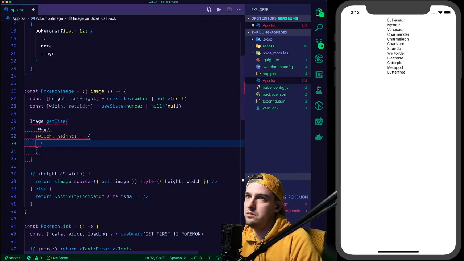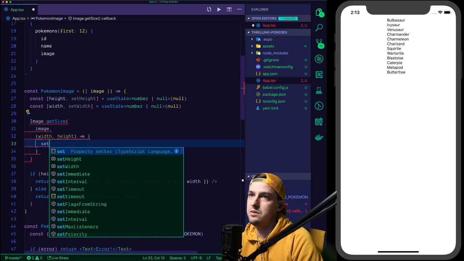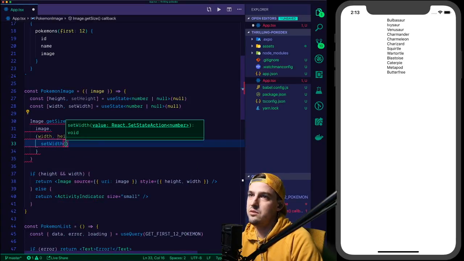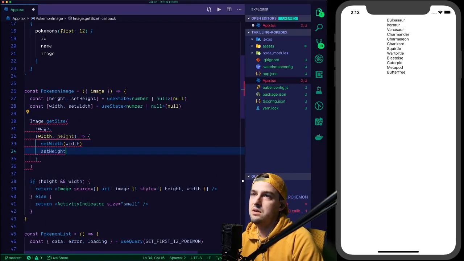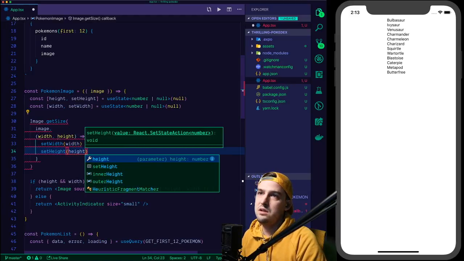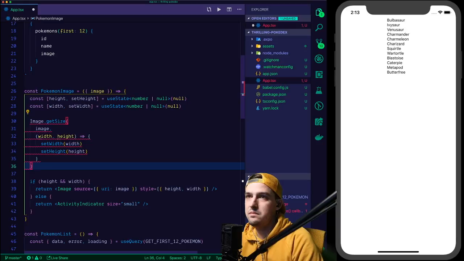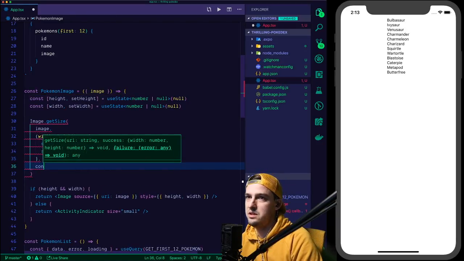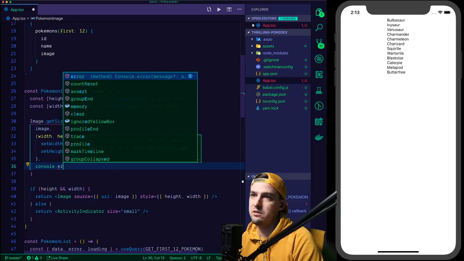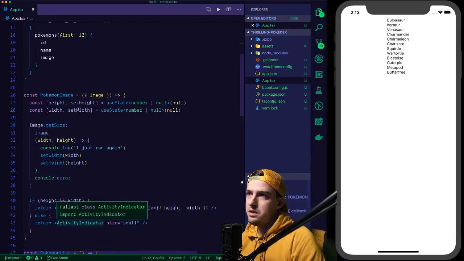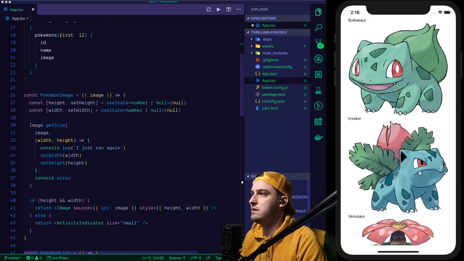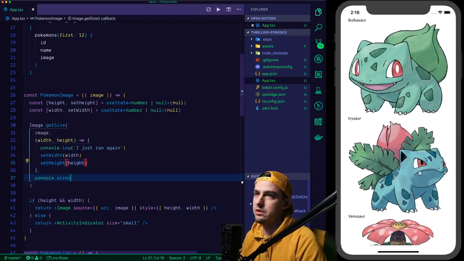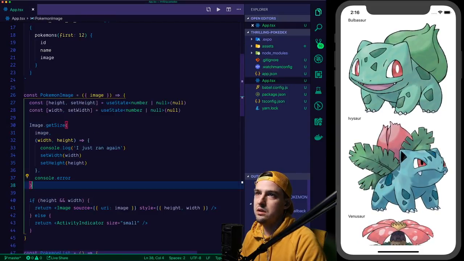And we need to basically set the width to the width, set the height to the height, and then we need to just give it something to do if there's an error, which I'll just give console.error. This is going to work okay. There is one problem with it, and that is that this is actually going to run on every single render cycle, which is more than the 12 that you would expect.